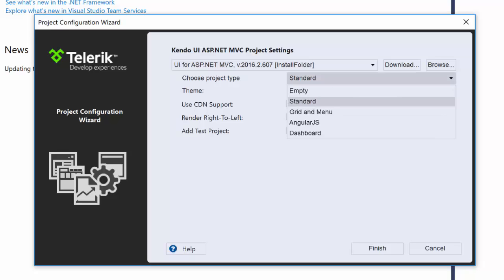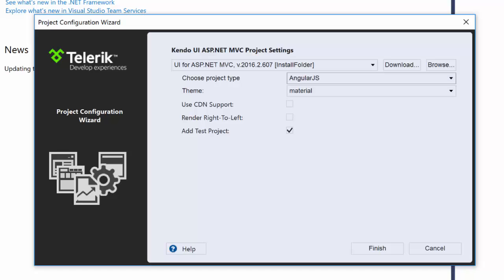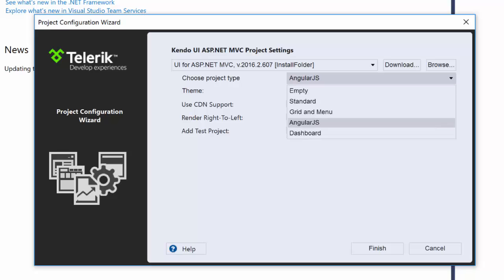And here is the project template, or the project types as we call it. There are 5 project types we provide as part of the Kendo UI ASP.NET MVC project templates. One is empty. As the name goes, it will be completely empty. The standard, where you have the standard pages coming up. Grid and menu, it will have a menu, Kendo UI menu, and then the Kendo UI grid. Then AngularJS, this particular project will be completely AngularJS code. Then we have the dashboard template. I'm going to be selecting this dashboard template.